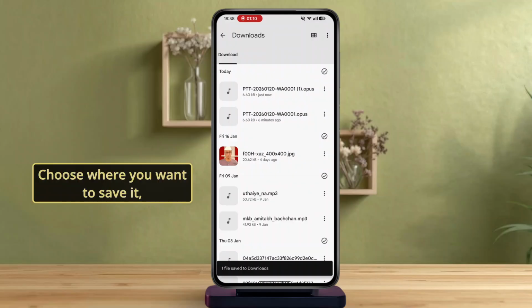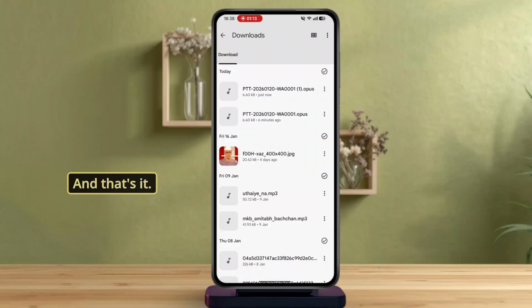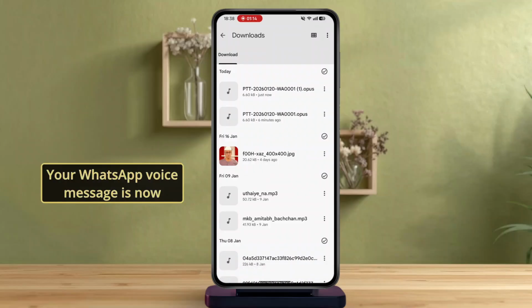Choose where you want to save it on your phone, and it will automatically be downloaded and saved. Or you can create a new folder or just save it in downloads. Then tap Save. And that's it. Your WhatsApp voice message is now downloaded and saved to your phone storage. You can find it anytime in your Files app.